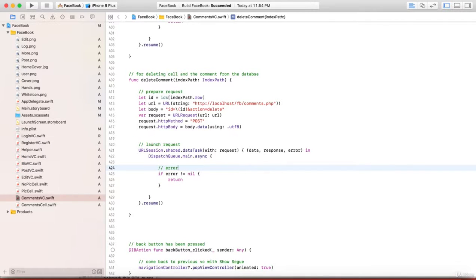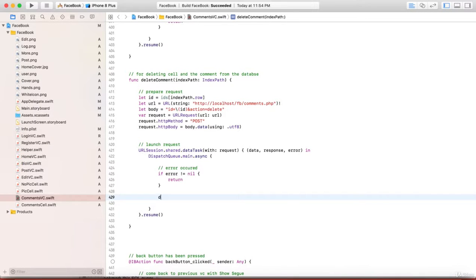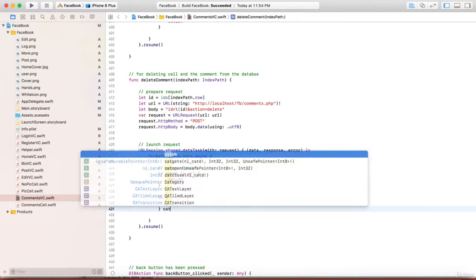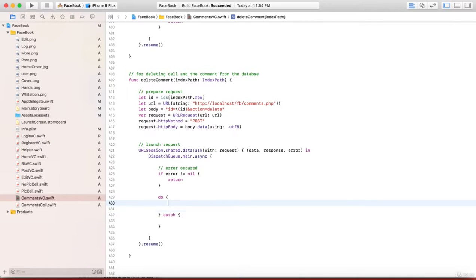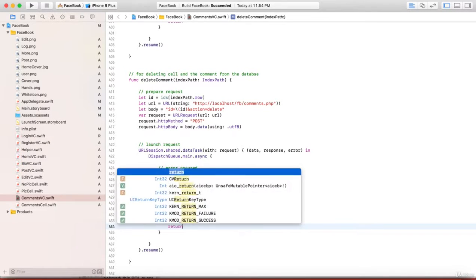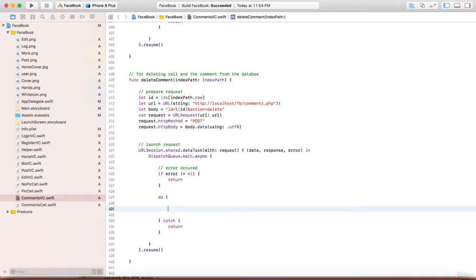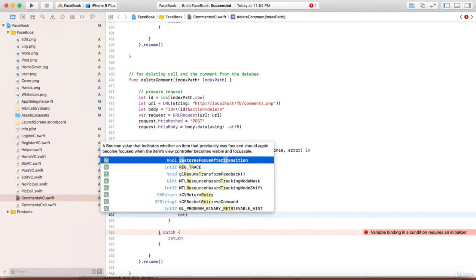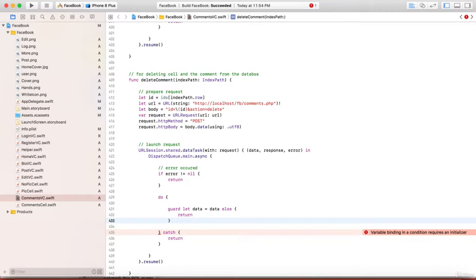Then here I'll write the comment: error occurred, and after that we will write do, open curly brackets, and here immediately we'll write catch. Okay, and in the catch we will return as well. For do, here we will use a safe mode to cast the data received from the server. We are creating a new variable, data, which will be equal to the data received from the server. Else we want to return, which means there is some error casting this data.